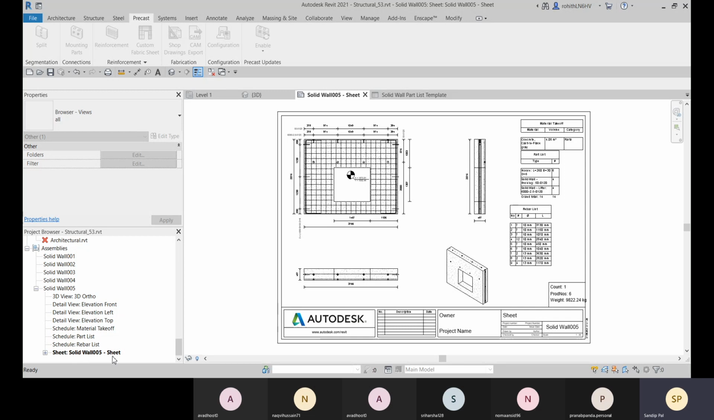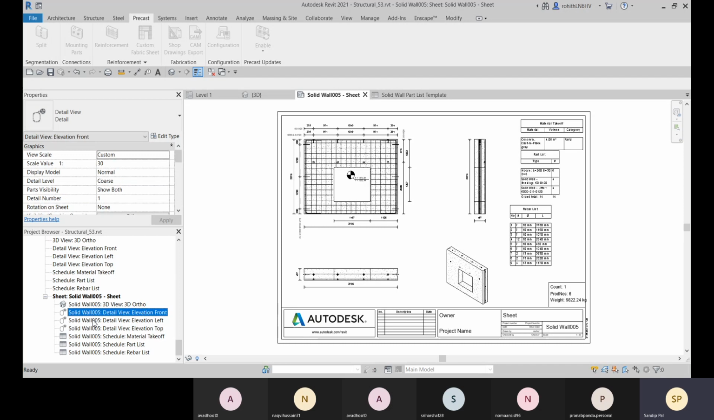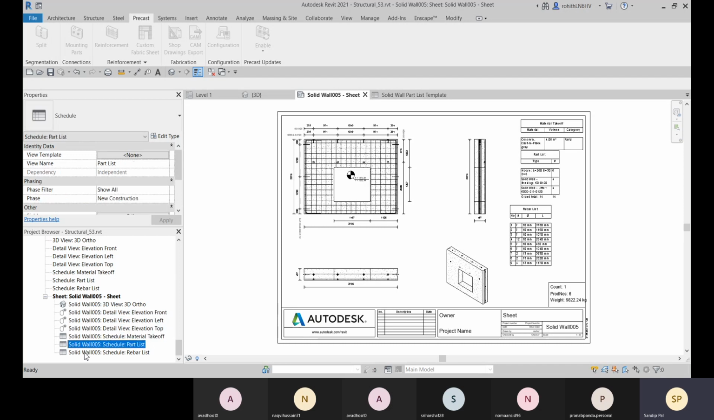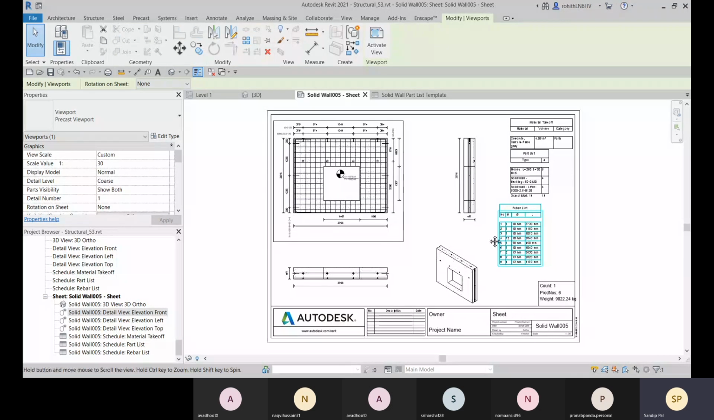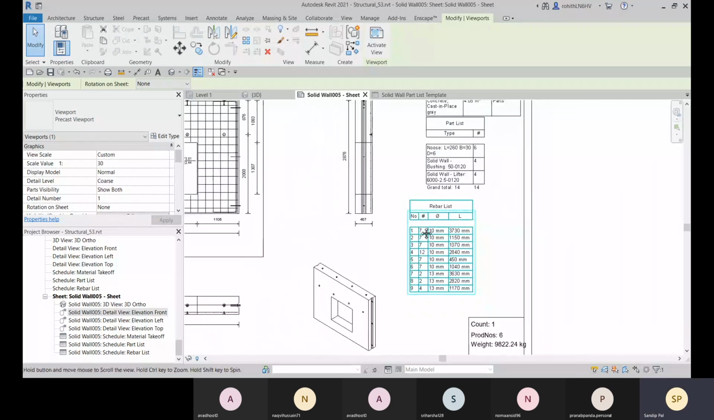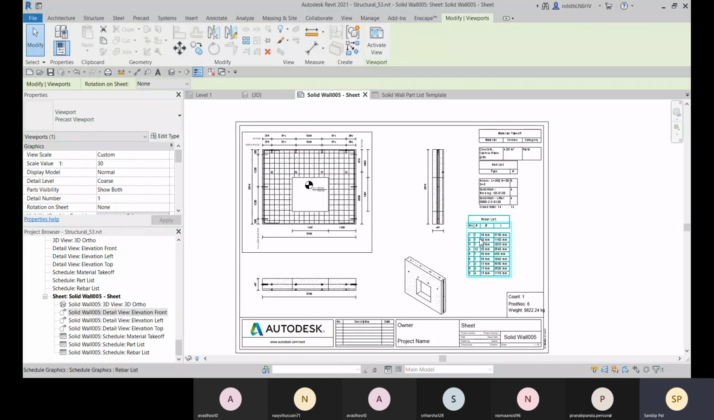It's showing you in bold. That means this is the active view right now, and within this sheet, these views are created. From this, you can take these views out and place them in another sheet. So these views are created, and this is the 3D view. Here you can see that these are the views which we have generally created.